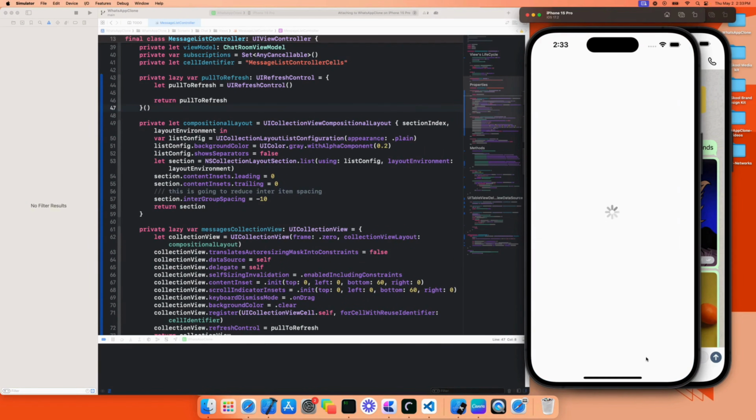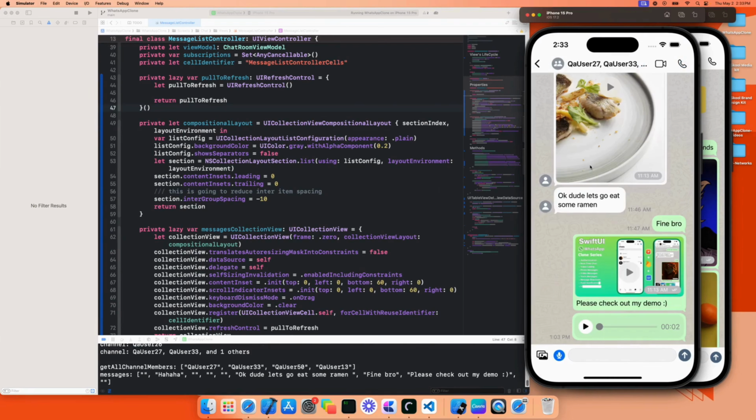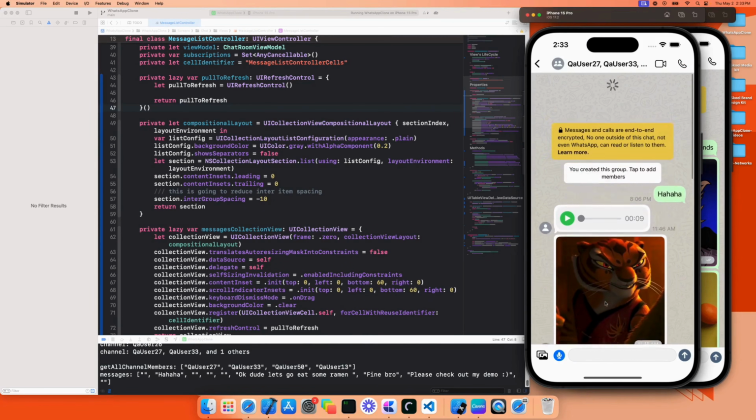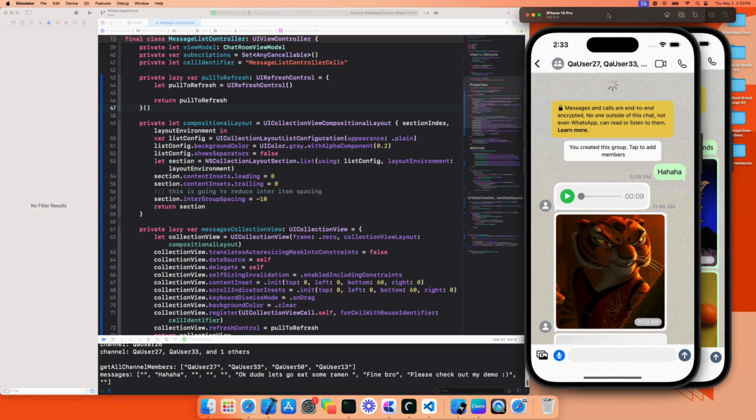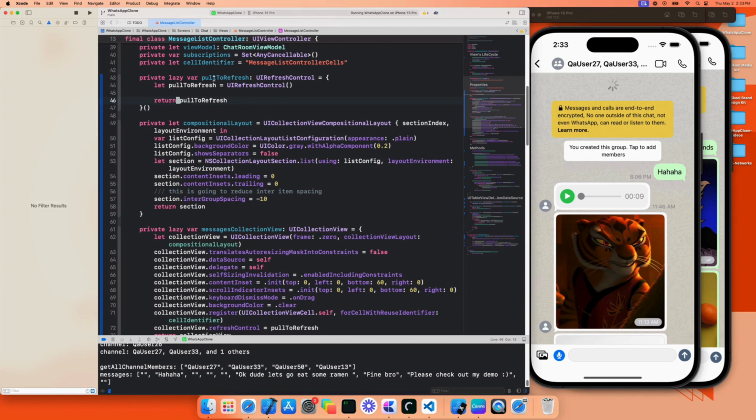So let's go to a channel, let's scroll all the way to the top. And when we pull down, look at that, guys. That looks beautiful. As you can tell, it just keeps spinning forever. We need to end the spinning when the refresh is done. So let's go right ahead and add an action to our pull to refresh control.